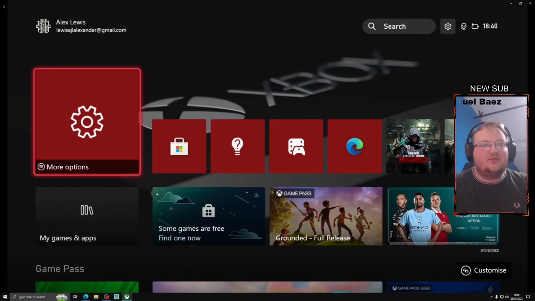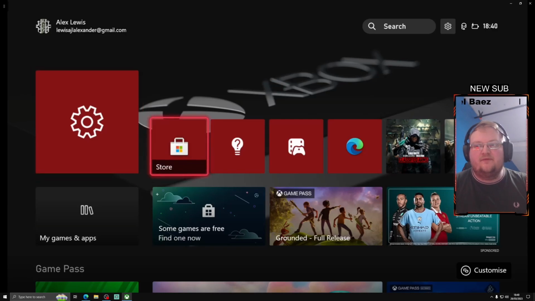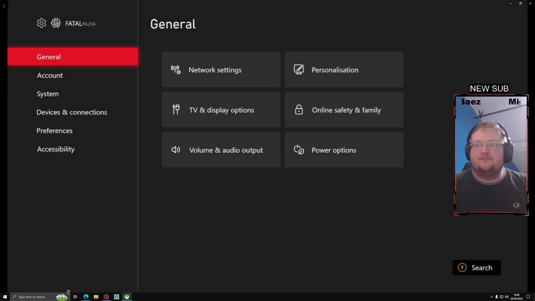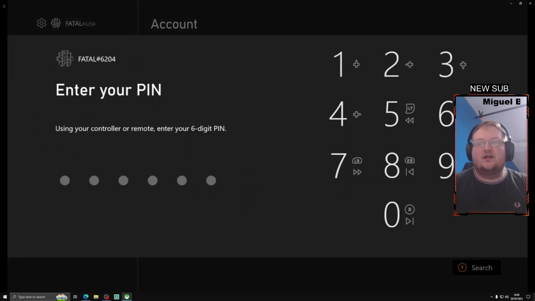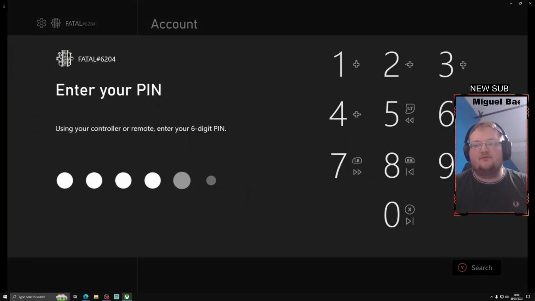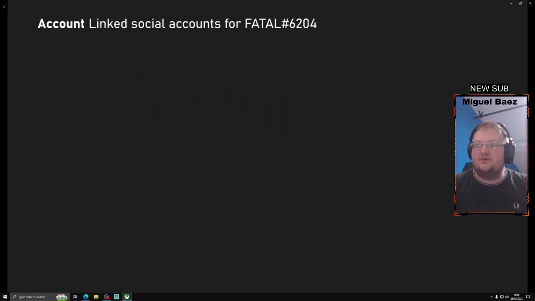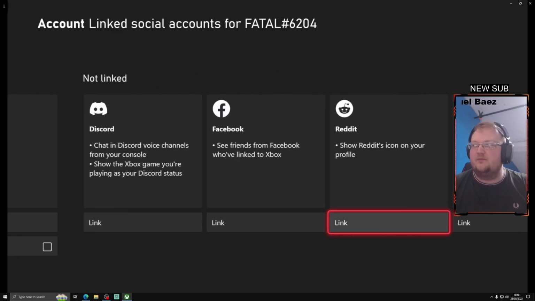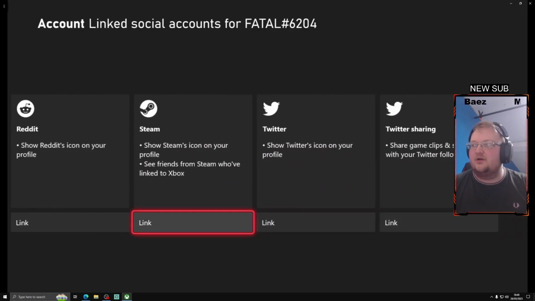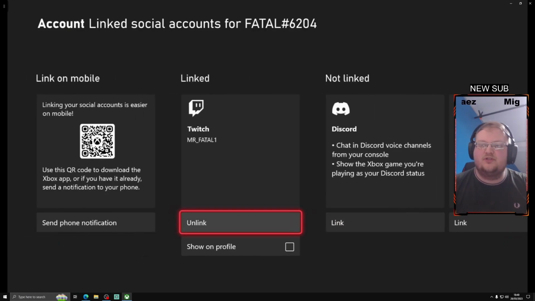So guys, I am using the Xbox companion app. First of all, what you're going to do is go over to your settings. You want to go down to account and then link social account. I've got a password reset there, so I'm going to put a password in. And all you're going to do, you want to link your Twitch account to your Xbox. You can link all these others if you really want to. You can do that by scanning the QR code that pops up and then just show the profile there.